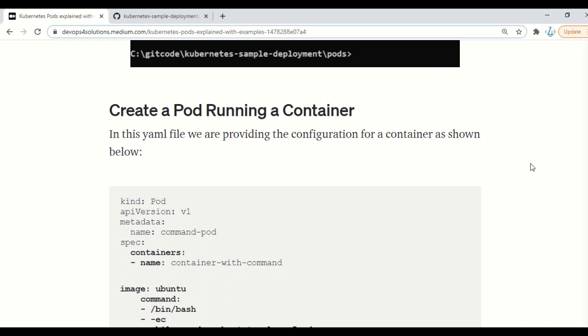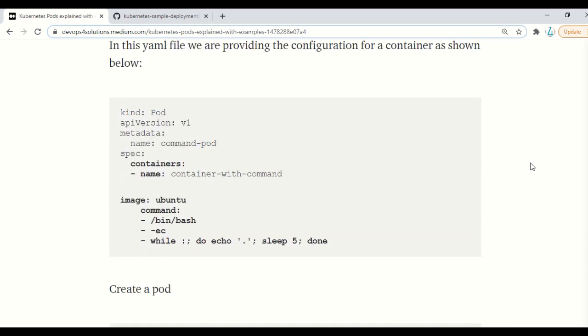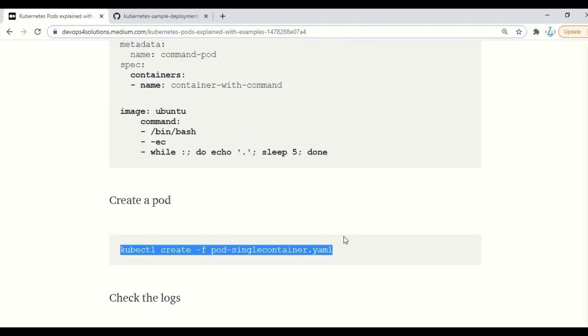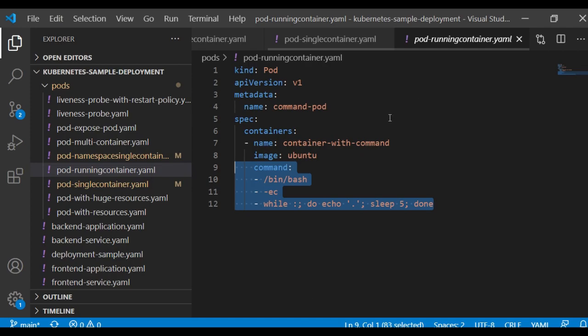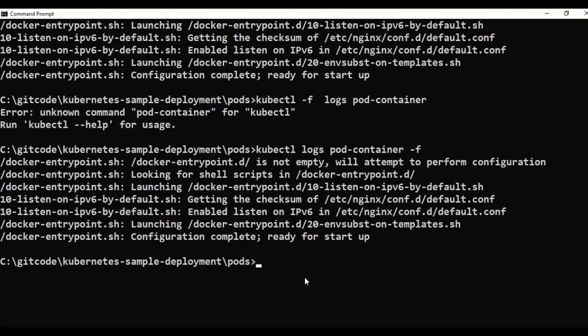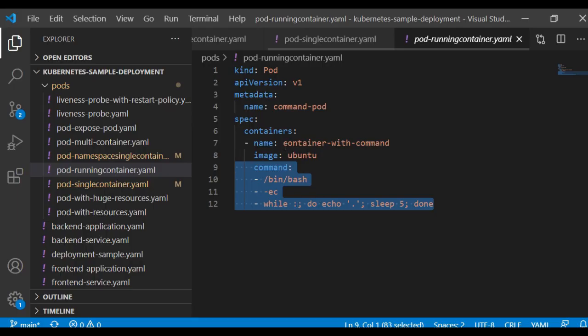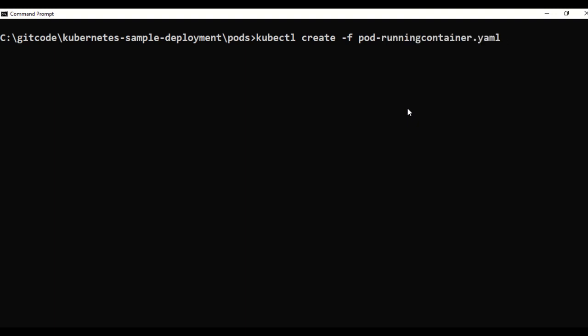Now we will create a pod which will run a container. In this YAML file, I can show it here. I'm creating a container and I'm using the Ubuntu image and I'm running some command so that I can show you how the logs will get updated. So let's just run this container. Let me just run kubectl create -f, and my file name is pod-running-container.